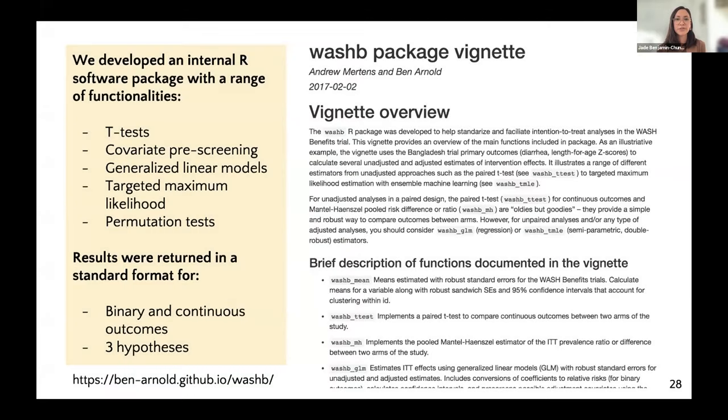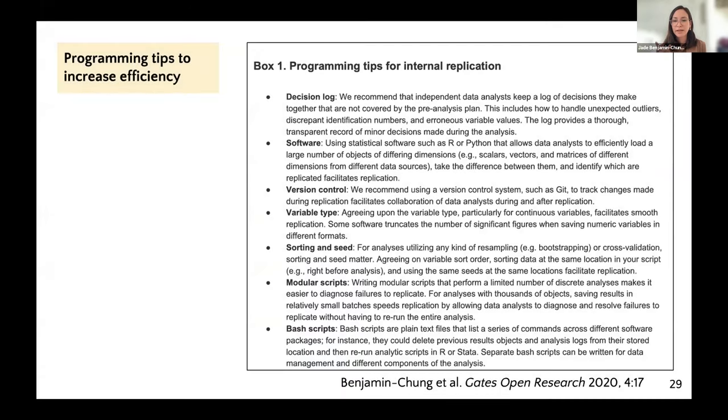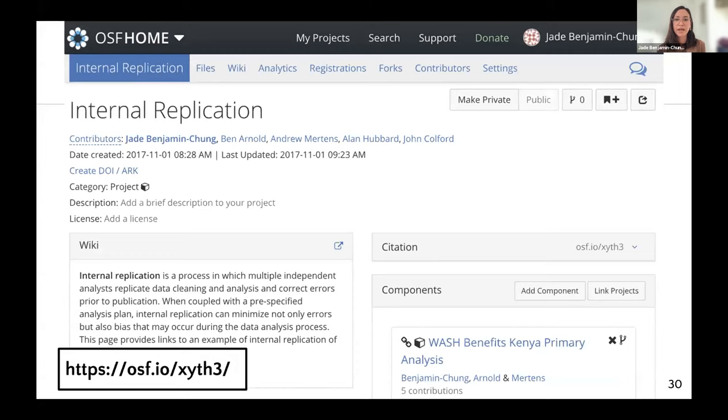And here's just a screenshot of the software package that we made. I have the reference to the paper at the bottom here. I'm not going to go into all this detail, but if you're interested, we came up with lots of tips on programming to help increase the efficiency of the internal replication process. So you can refer to the paper if you're interested. And all these resources are on our OSF page.